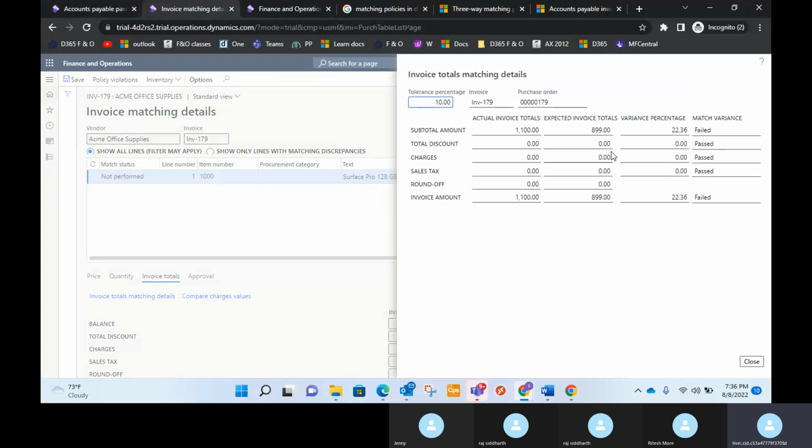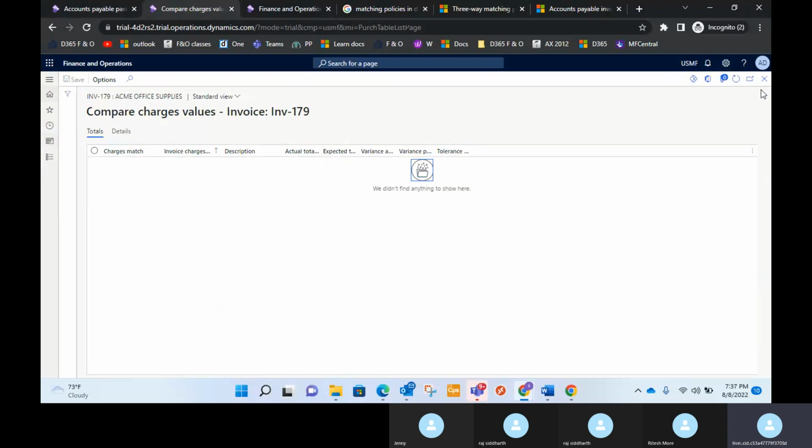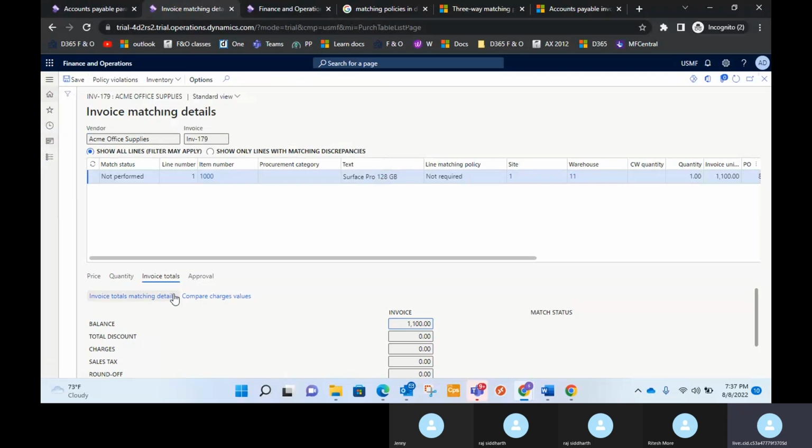So we are supposed to receive this at 899 rupees, but instead we have received it for 1,100 rupees. What is the difference? The variance percentage is 22.36, but it is exceeding more than 10 percent, right? For that reason, this is also applicable to compare charges value. Charges is nothing but the handling fee or the insurance or whatever you are giving, right? Since there is no problem with that, it will accept that one.